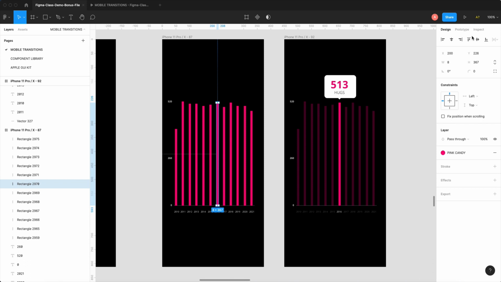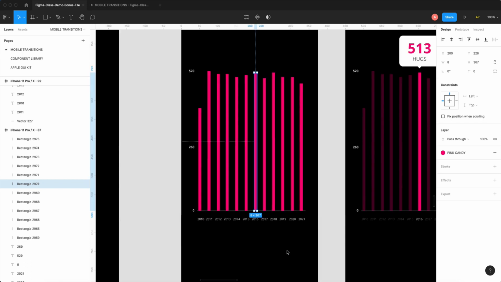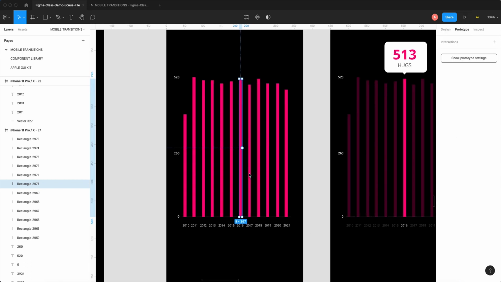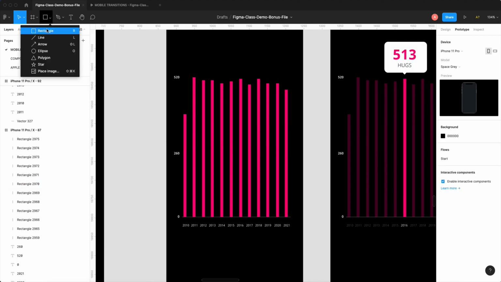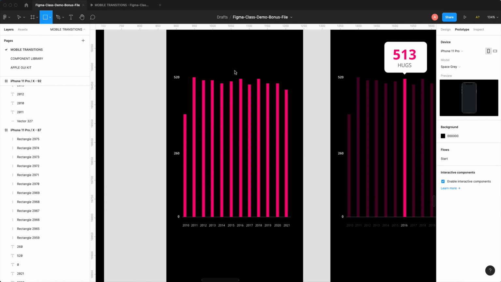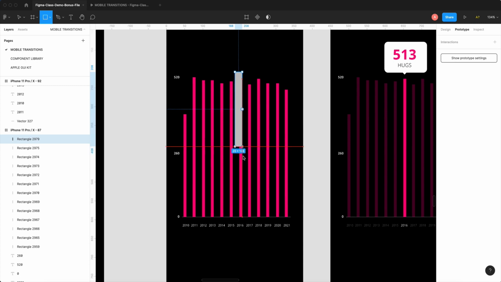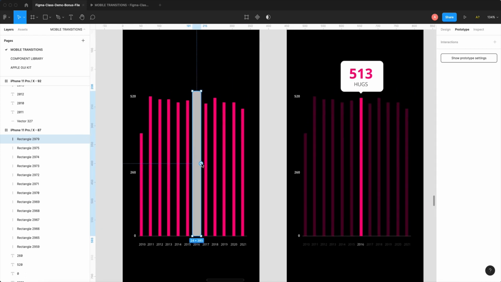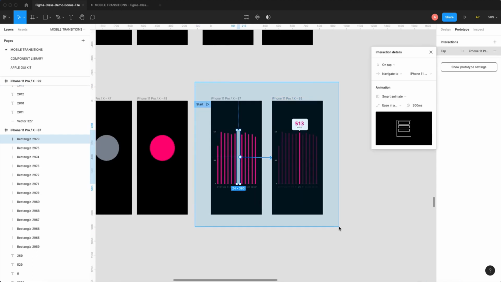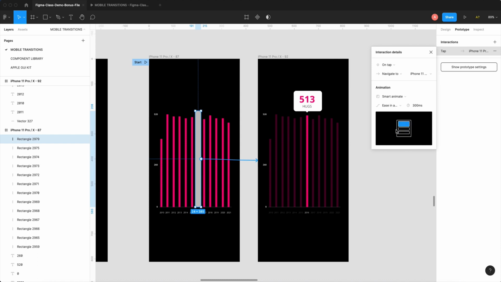You can select the 2016 bar, and you can do the prototype straight from here. Or you can make a larger tap area. So I'm going to grab a rectangle. You can also use the quick key on the keyboard as R. I'm going to make a rectangle that's just a little bit bigger for the 2016, just so there's a larger tap space. And now I'm going to drag this rectangle over to the artboard where we have the 513 hugs.